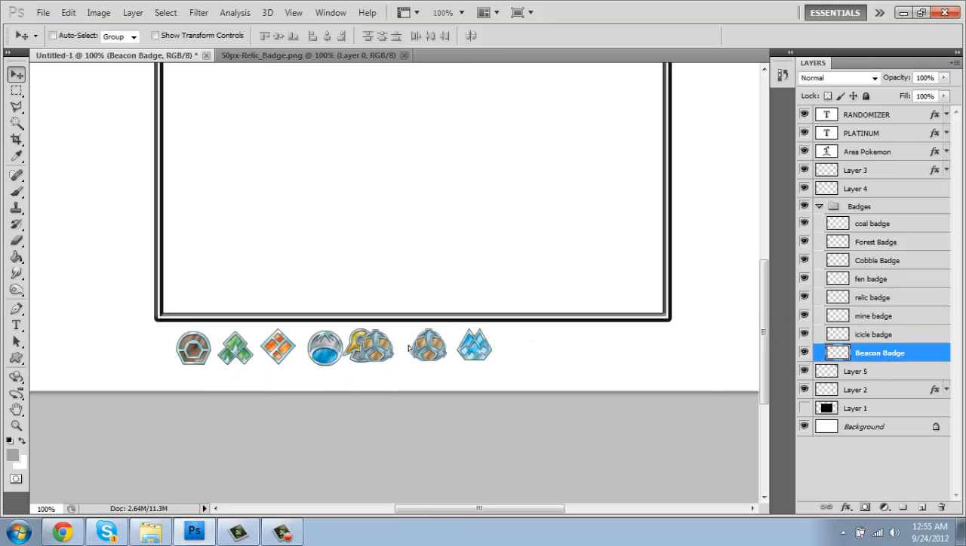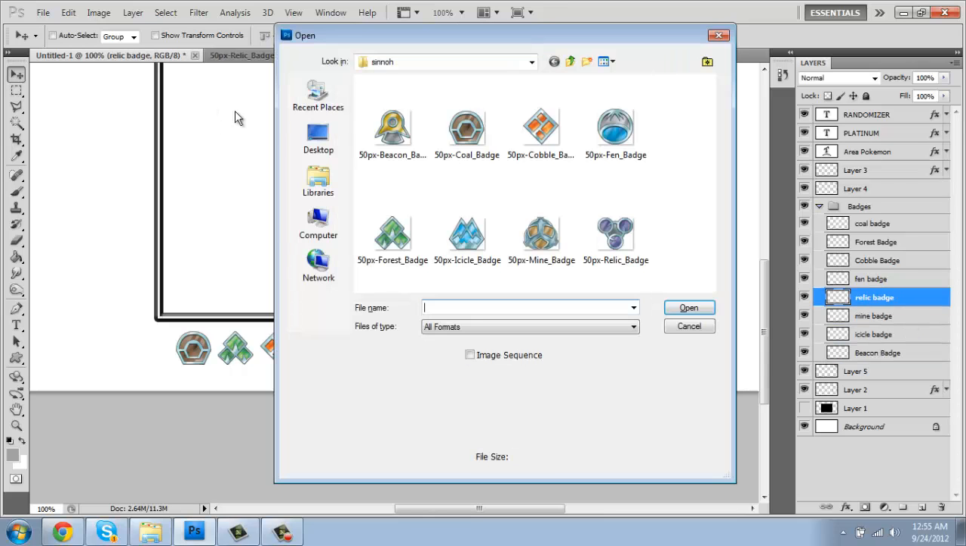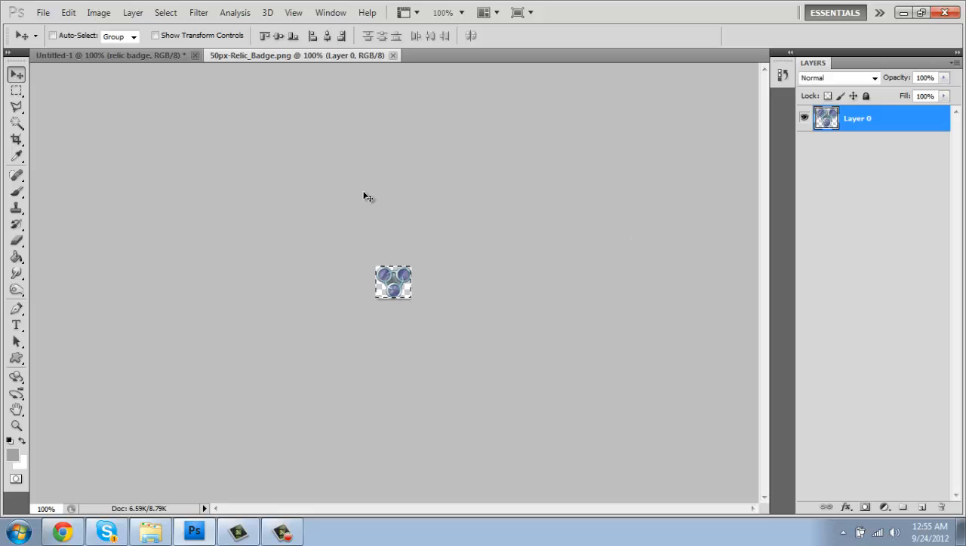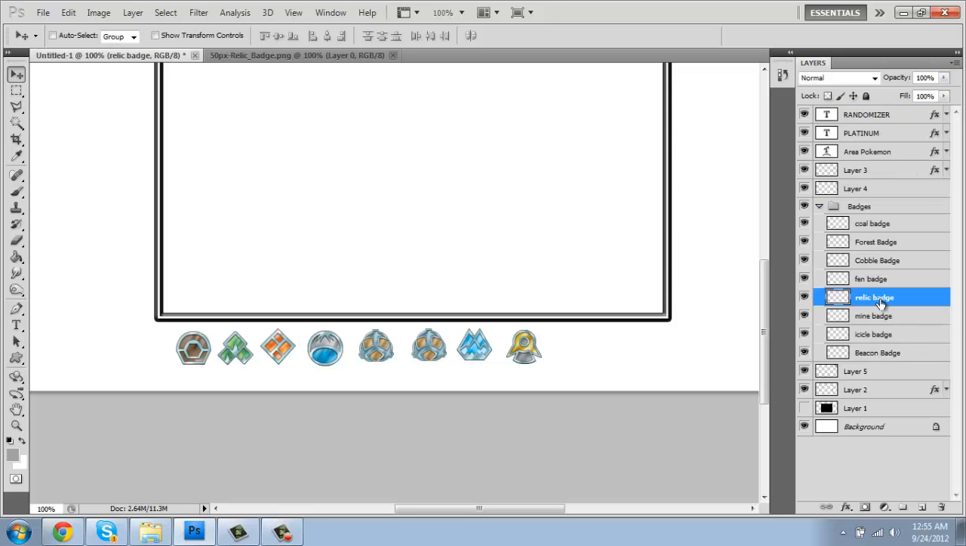Alright, so let's fix that little problem we got with the mine and relic badge. Let's see which one's different. Mine is this one, relic is supposed to be this one. Oopsie. Let's open relic, delete this relic, paste in this relic because I made a boo-boo. My bad. Alright, so now we got all these 8 here.